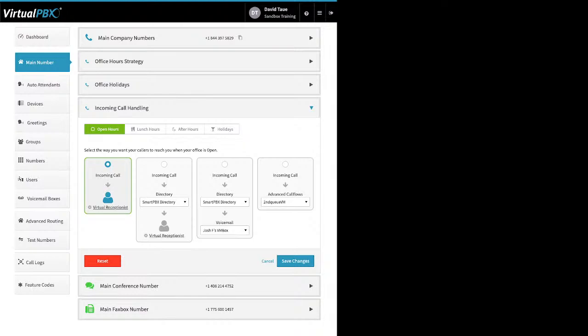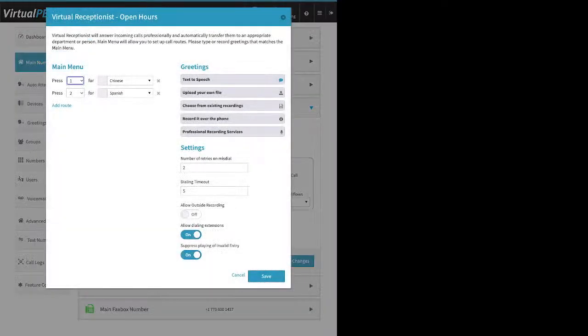So the first one here, call comes in, goes to the virtual receptionist. This is a link. It's going to open up a big old box here. So during my open hours, I have these menu options. I can click Add Route right here, and this will give me another option.